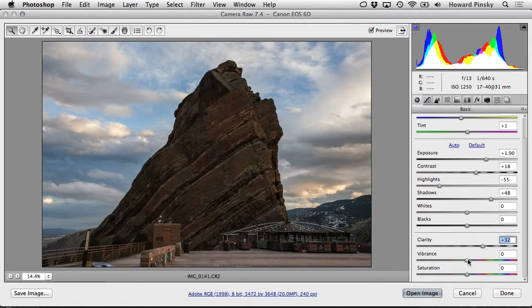Now the vibrance slider, we have vibrance and saturation. The difference between the two, there's a technical difference, but essentially the vibrance slider increases the saturation on blues and greens, but it doesn't increase the saturation as much on oranges and yellows, which typically are in skin tones. So if I crank up the vibrance, you're going to notice that the blues get a lot more vivid, but the mountain kind of stays the same.